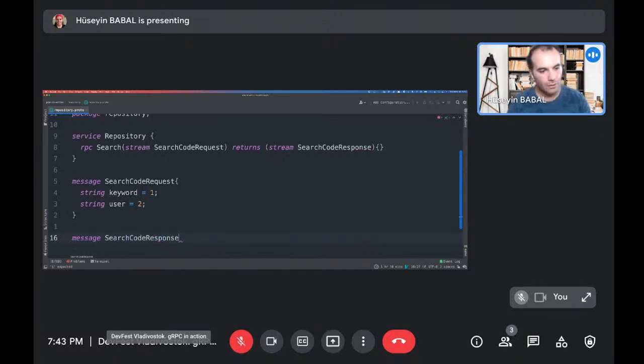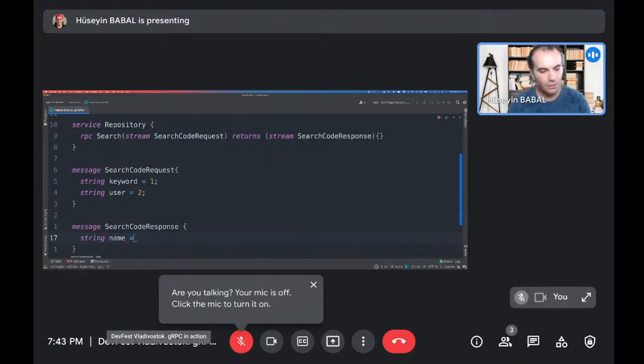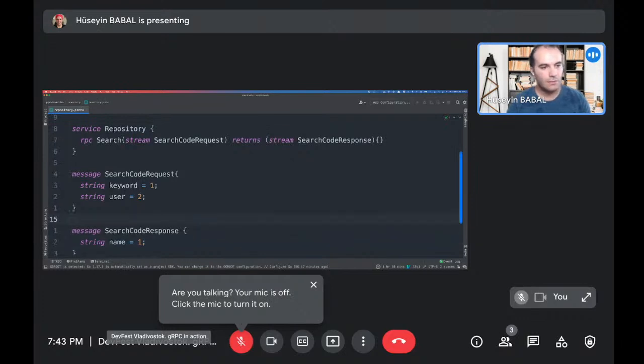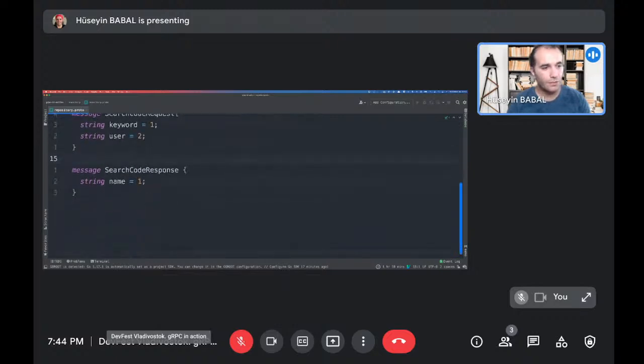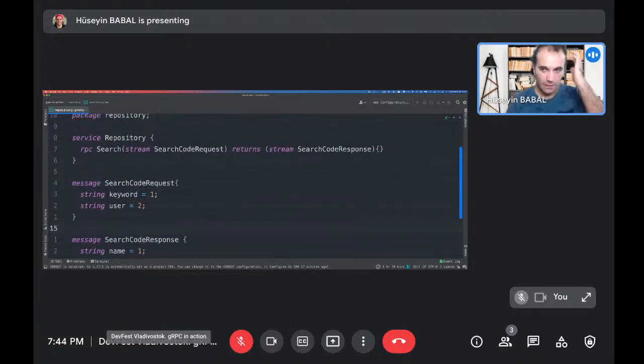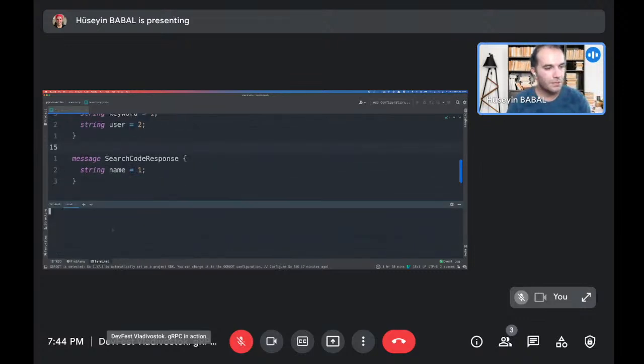Here there will be a code response, and let's say that I only fetch the name information of this repository. So this is it. This is the definition of how I am constructing the contract of this gRPC. So what should I do next?